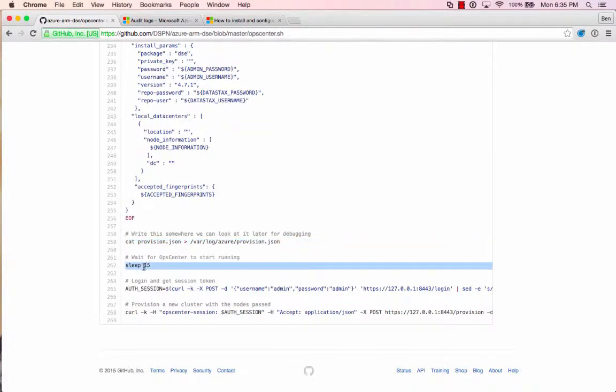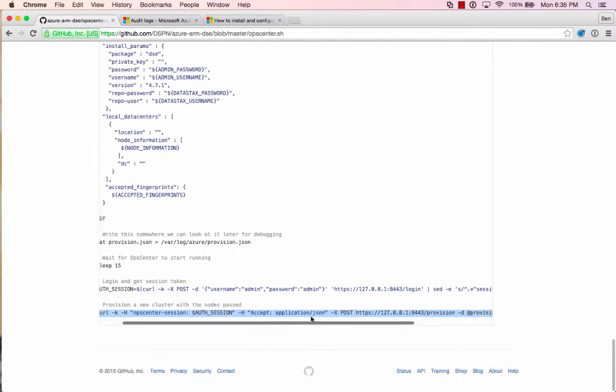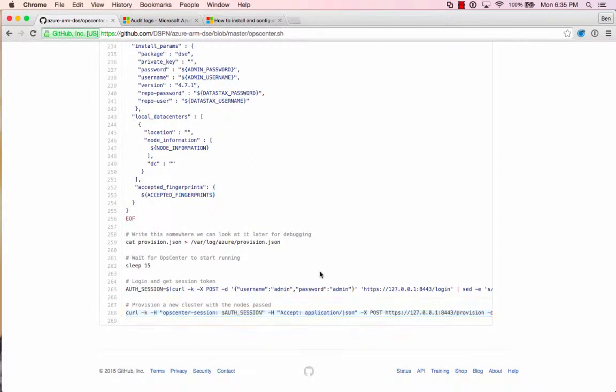We give Opcenter a little bit of time to start up, and then we grab a session token and finally pass this JSON document we've created to Opcenter. At that point, it begins the provisioning and just does its thing. One interesting side effect is this script does not block, so your Azure deployment will show completed while Opcenter is still working.